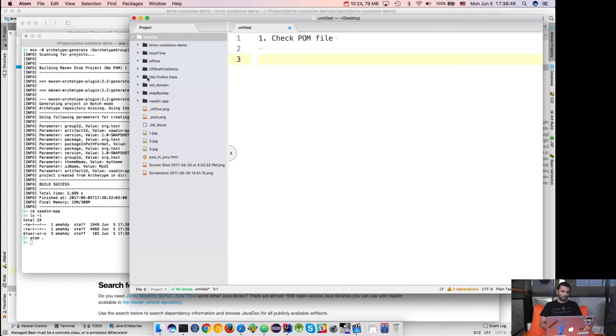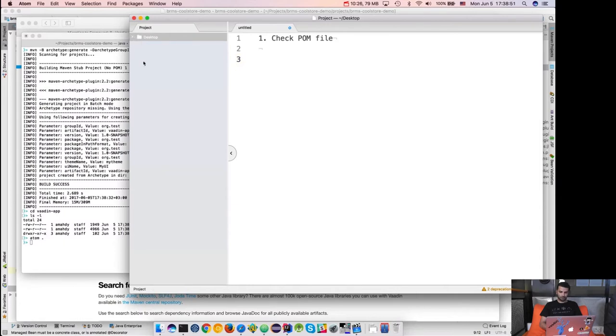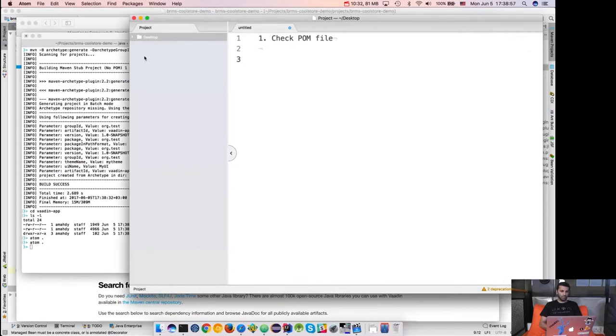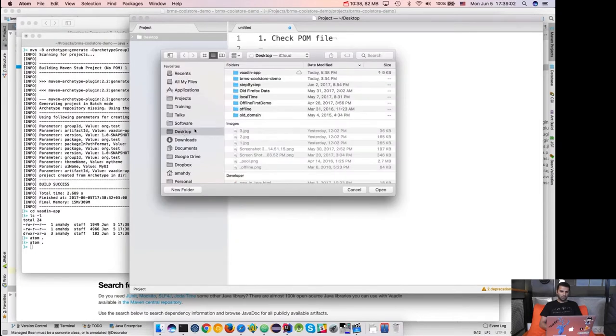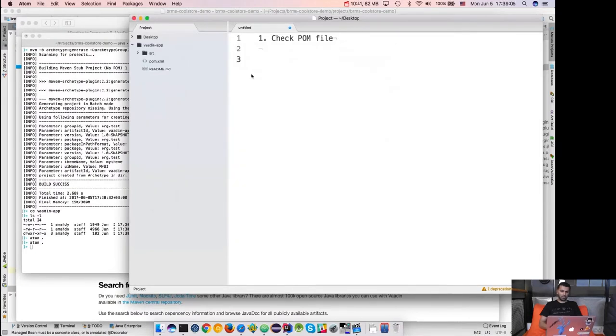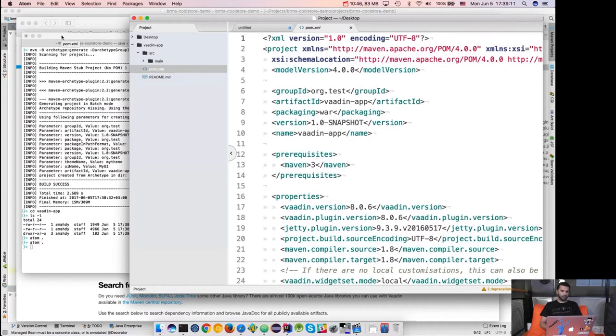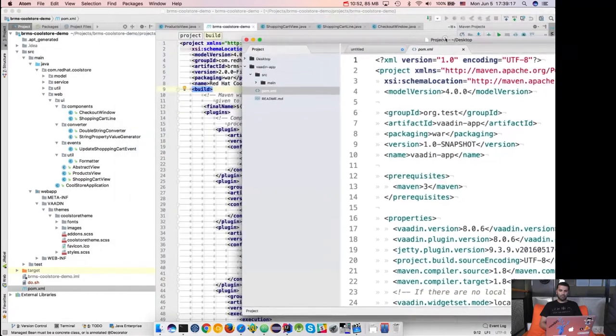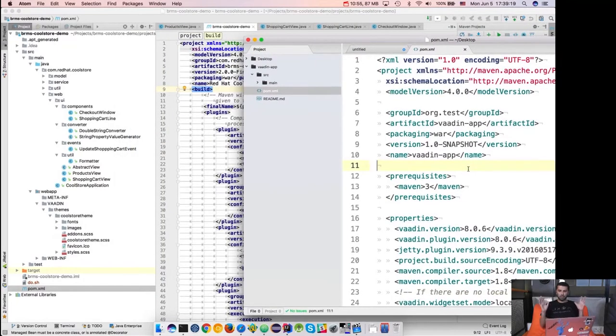For some reason it didn't open, so let me open it this way: project folder, desktop, and then Vaadin app. Yeah, here we go. So I'm going to compare the POM file here and the POM file created here. This is my very simple test application, just to make sure that the structure is the same, the parameters are the same, what needs to be upgraded, and so on.